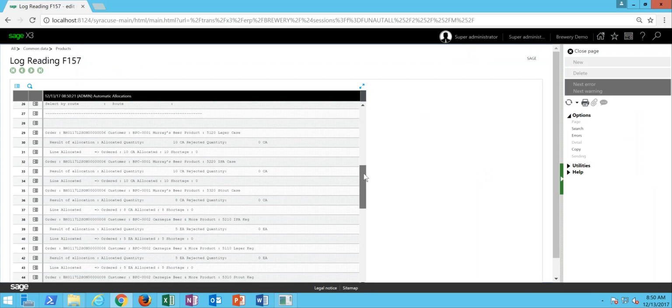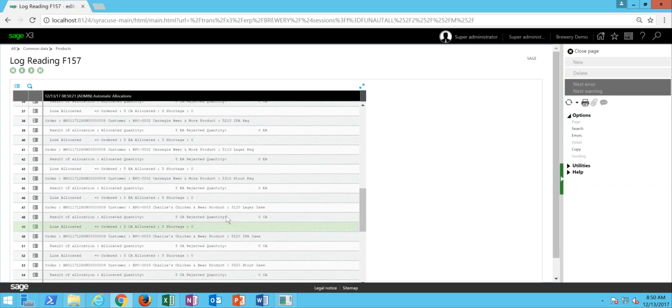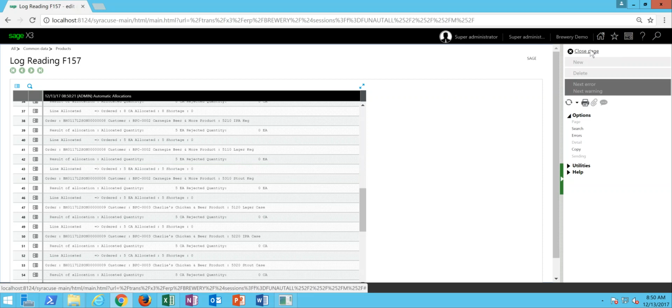X3 will generate a little log file for us indicating all the sales orders that have been allocated, as well as the allocation. In the event that we had any shortages, that would also be reflected herein. Okay? So we got the sales orders allocated. Let's go ahead and end back out to the main menu.